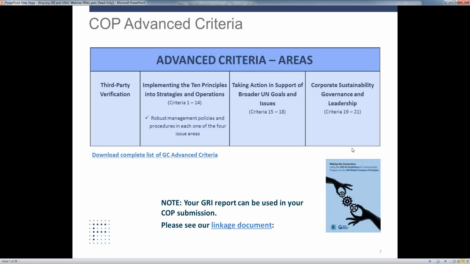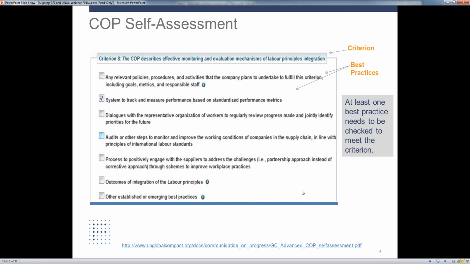Again, when you receive this document, you will be able to click on these links and it will take you directly to the detailed criteria for you to see. Here's a document that explains how the linkage is done through GRI, which is what we are going to explain throughout this webinar. Now, how do you meet the advanced criteria? Each criteria in the Global Compact Framework comes with a set of best practices.